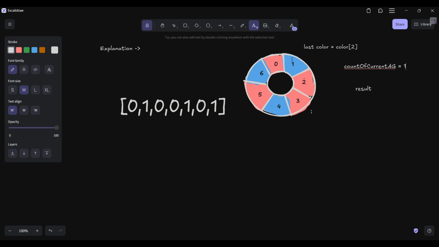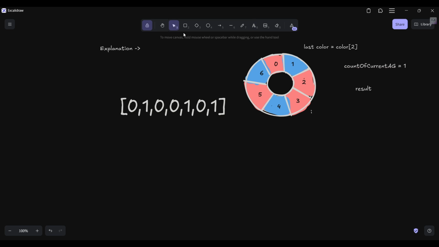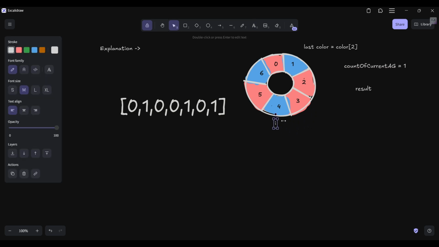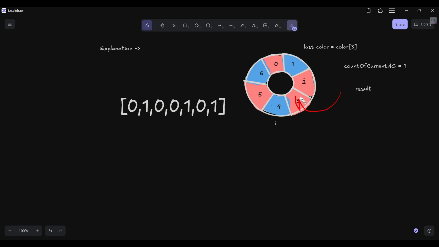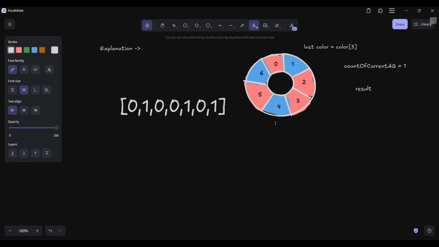Then we will again move this i here, and last color would be simply this, 3. If you see, last color is this, and this is basically the current color, so they are not equal. So we will again just increase it to 2.